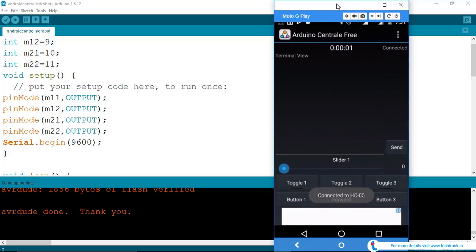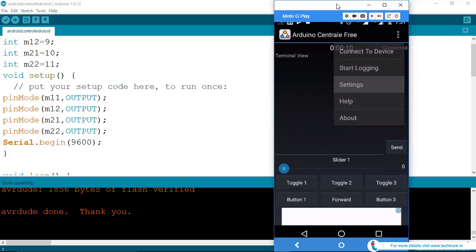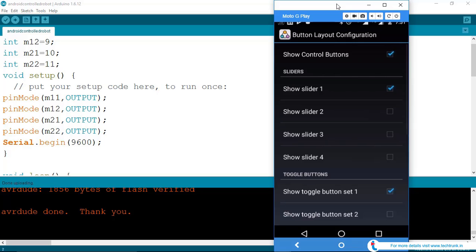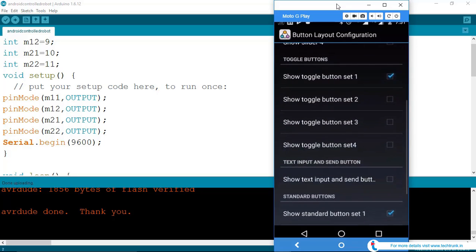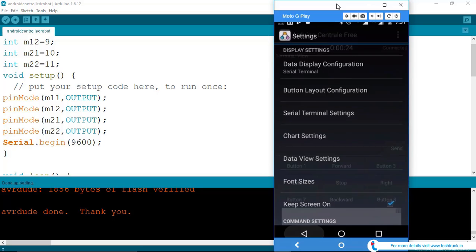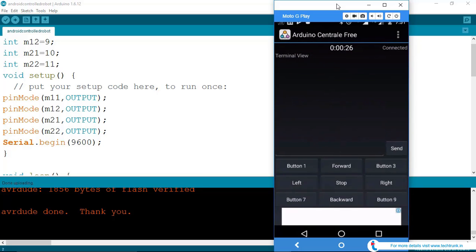Now you can also set up the button layout from here, and you might find that by default you're getting a slider and toggle button as well. But now you can navigate to options, settings, and in settings first you can go to button layout configurations, and you can remove the slider, you can remove the toggle button setup, and you can check for standard button set 2 and standard button set 3. Come back, and now you will get 9 buttons over here. In your case it will be button 1, button 2, button 3, button 4, button 5, button 6, button 7, button 8, button 9, like that.